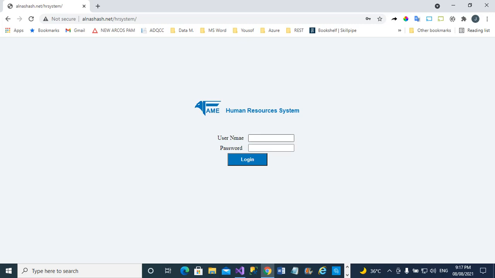We have two types of users. The first one is the admin, who can see many functions in the system, and the normal employee, he has limited rights in the system. I will access the system now as admin.